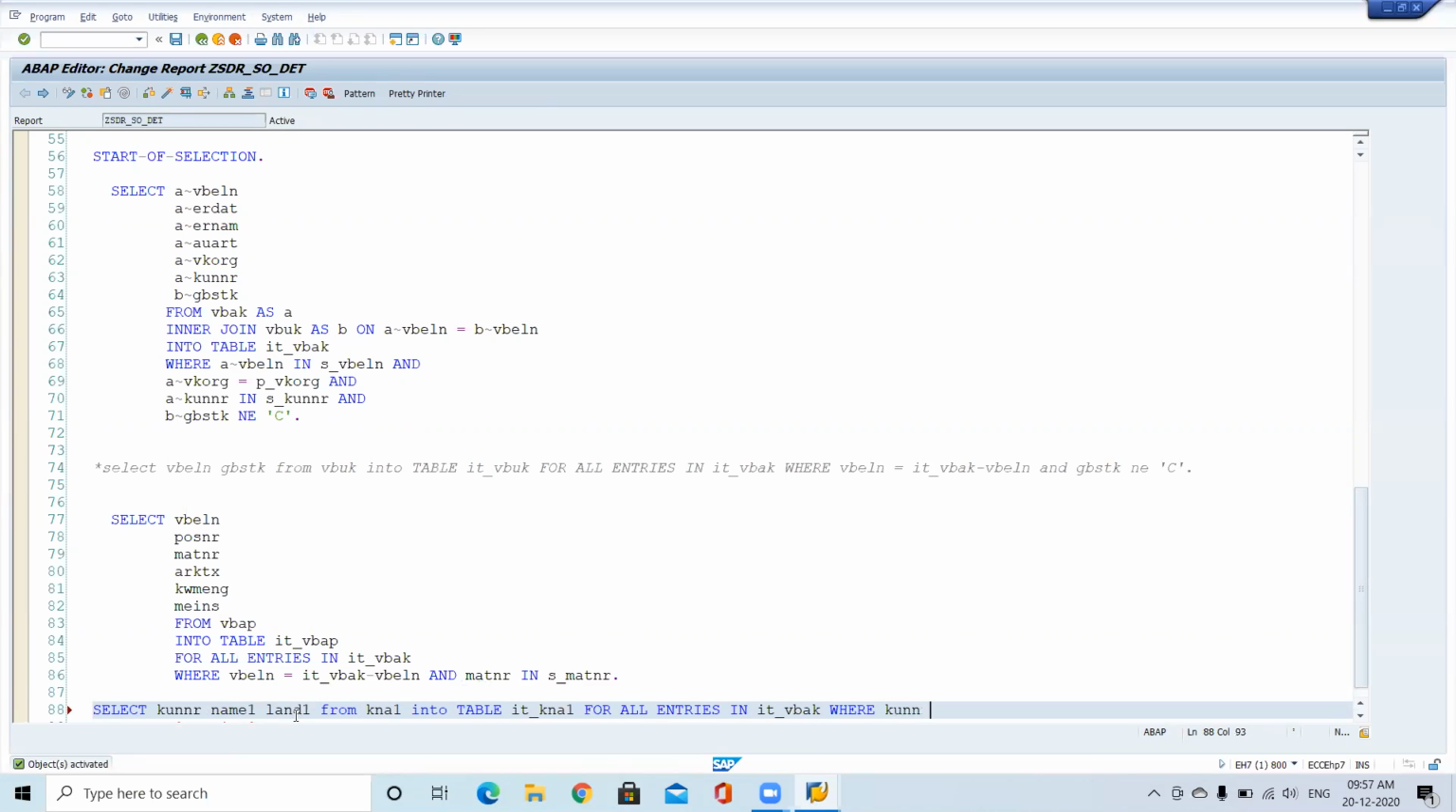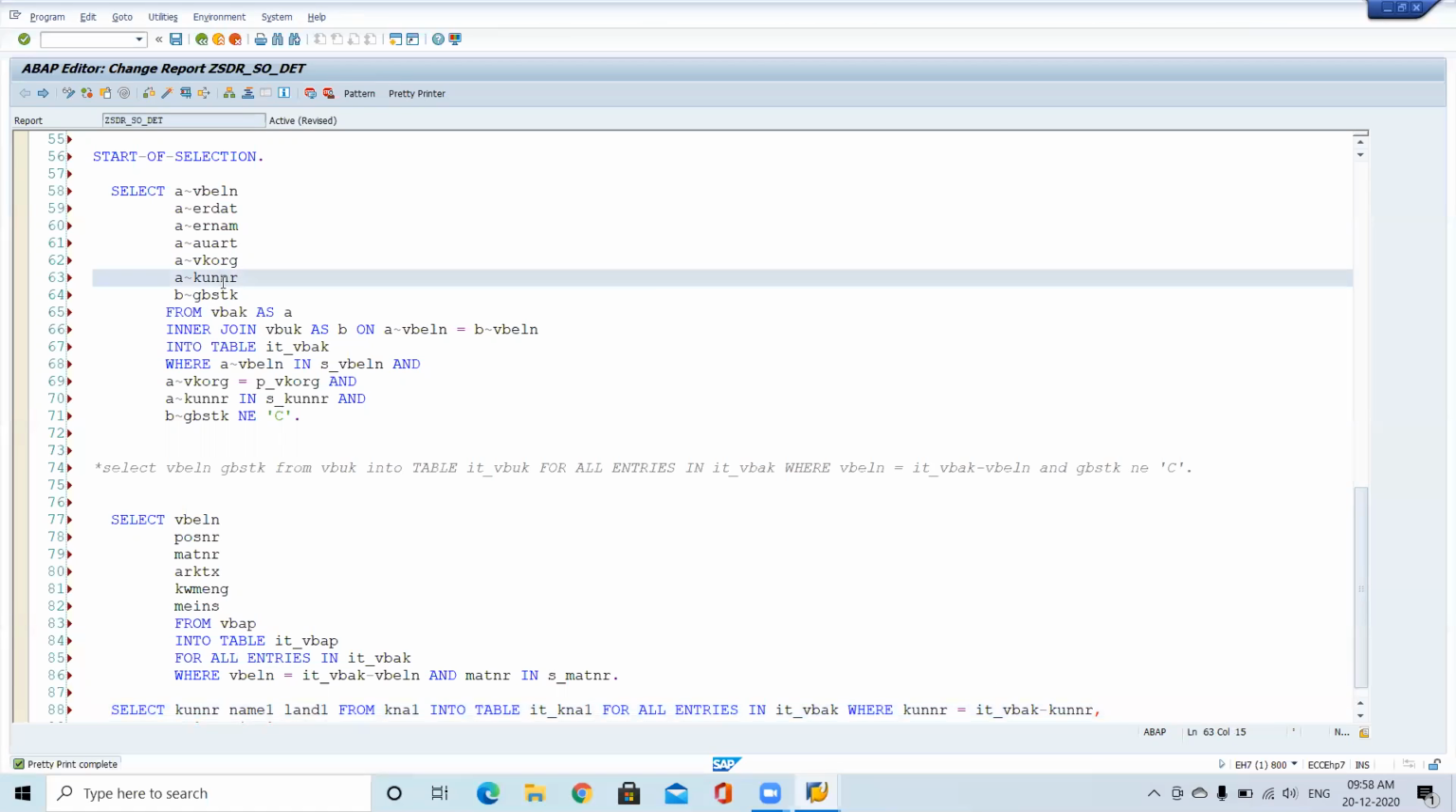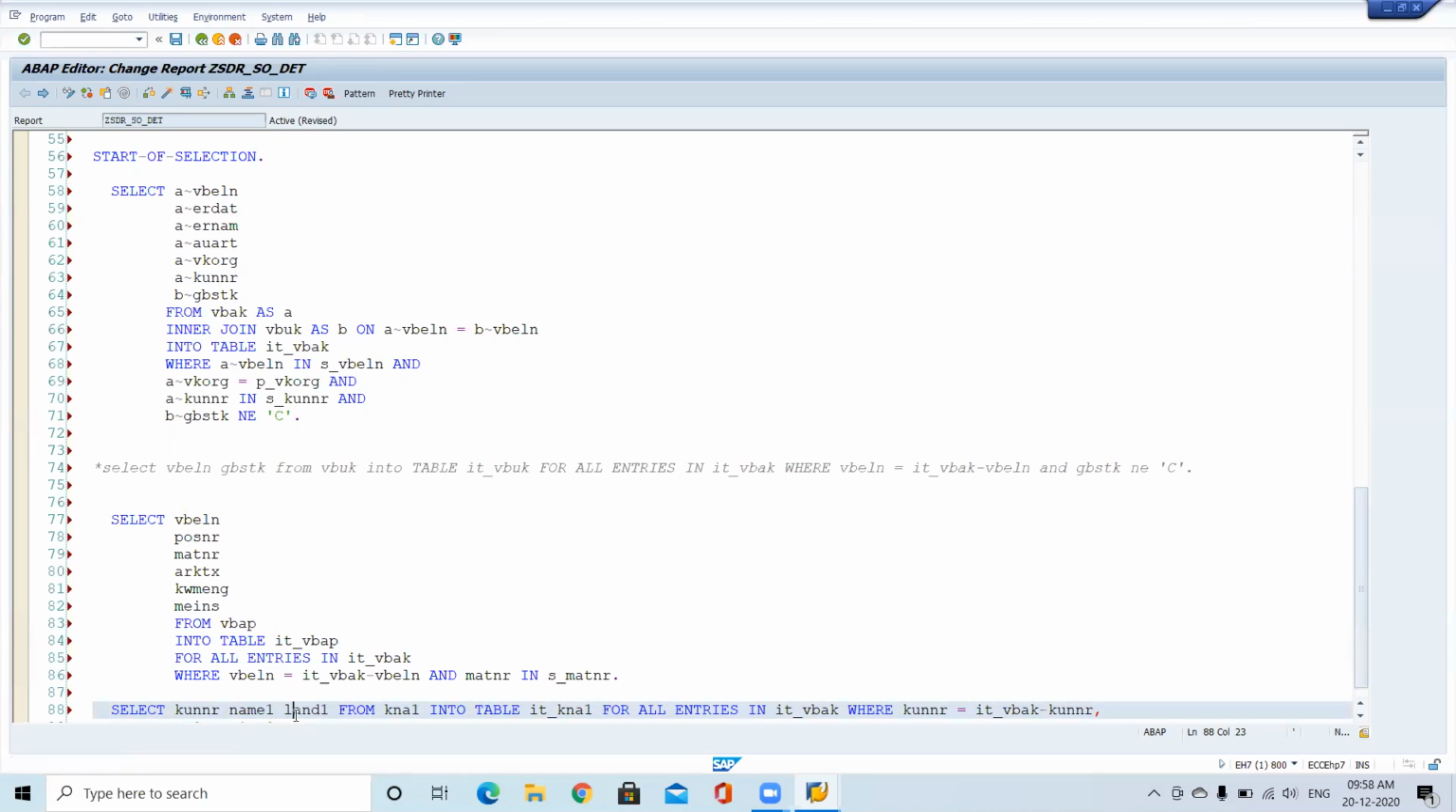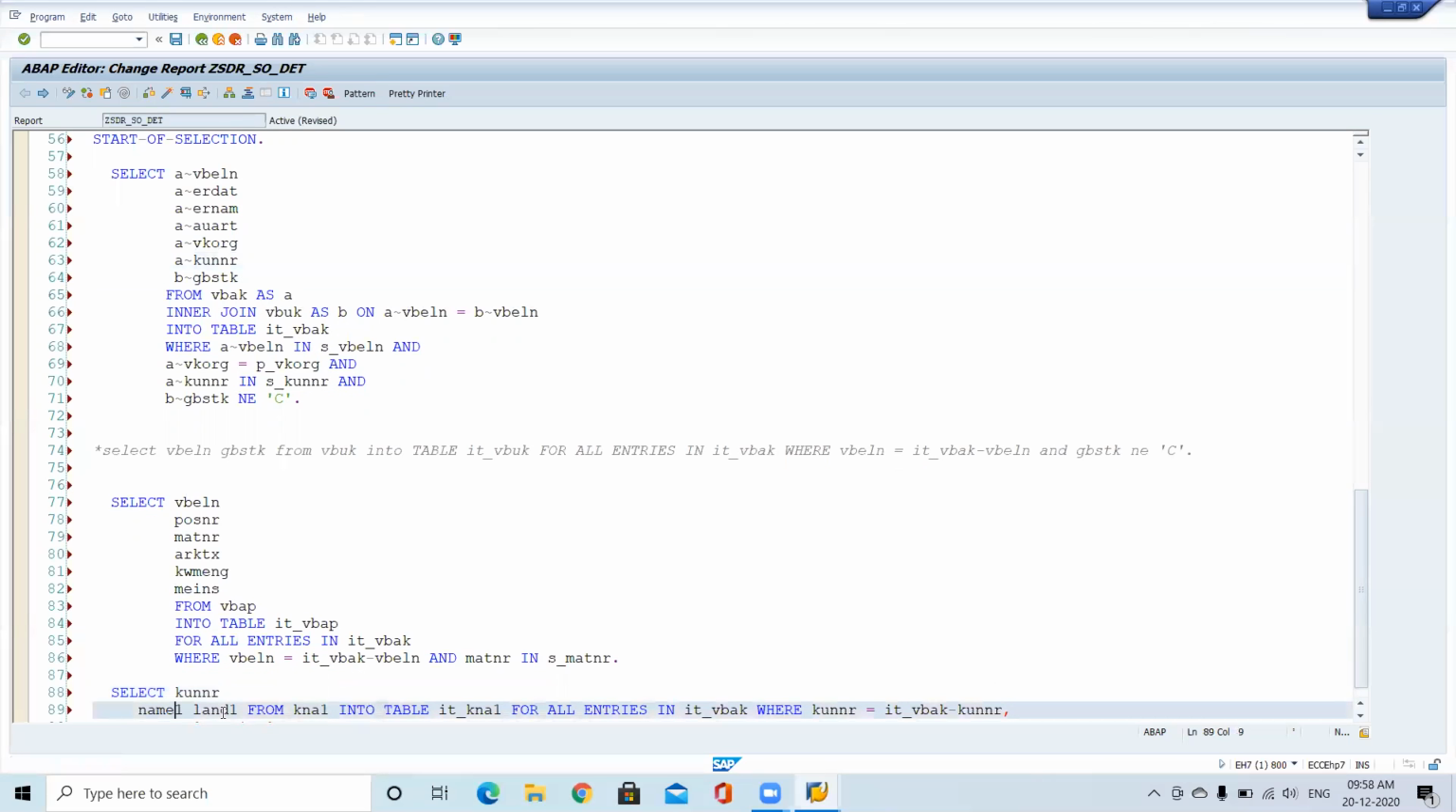What is the common field? For the existing customer number, we just want to add that. We have the customer number from the VBAK table. For that customer, we just want to know his name and the country of the customer. Those two fields. Now we need an internal table with these fields.